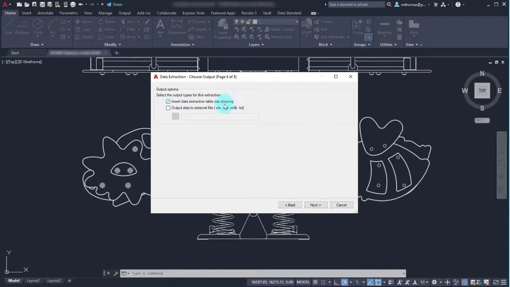Now what I can do is insert this into my drawing. I could also export this out to, as you can see here, a spreadsheet, a database, or a CSV file. If you want to present this to someone else, just be cautious, knowing that that information won't update automatically and you'd have to do a re-export to update it.